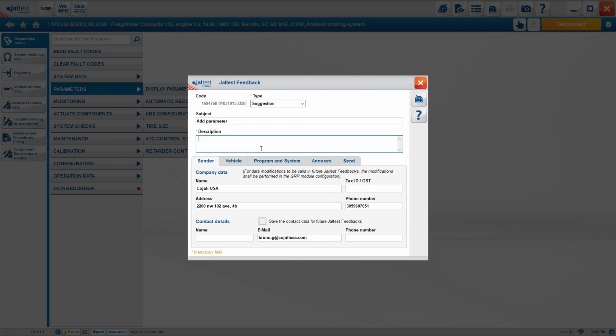When we go into the description, we would detail what it is that we're considering and we want to communicate to the guys that develop Jaltest. And then make sure to put in your name, email, and phone number so that somebody can get back to you. If it's a fault, as I mentioned, or something that's not working, the engineering team will contact you directly with instructions or when it will be fixed. Okay, so we have direct feedback with you guys.